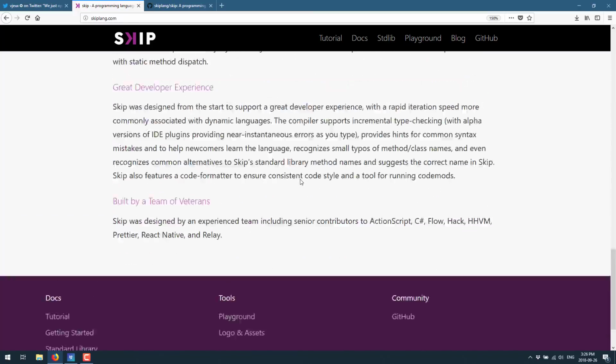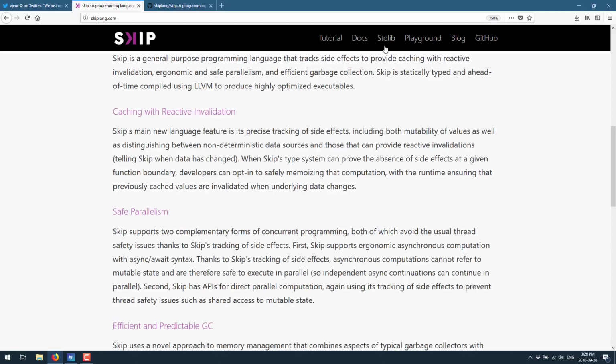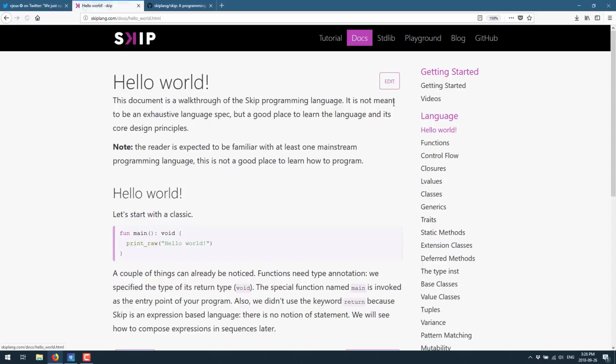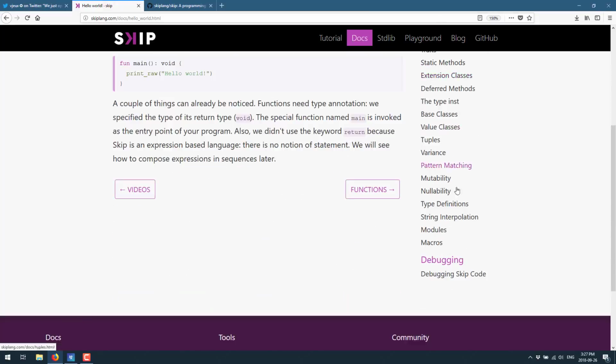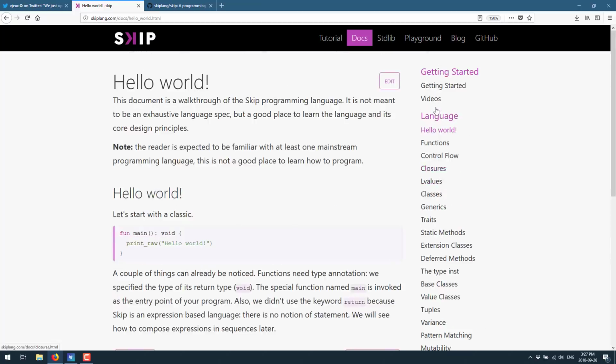So basically you can just download the tool set and start playing with it. The documentation is online. So you can see here basically a hello world. The entire idea behind this documentation is to introduce you to the language, not introduce you to programming. So you should have prior programming experience. So you can see the various different attributes of the language over here, the details of going through them.